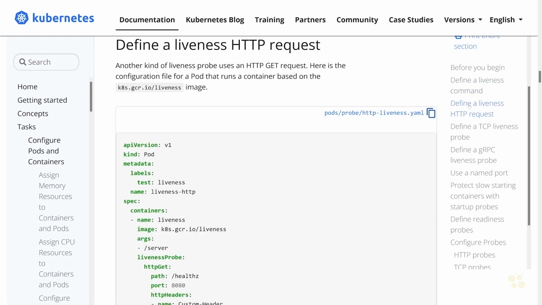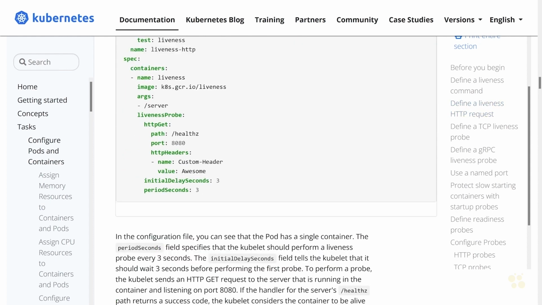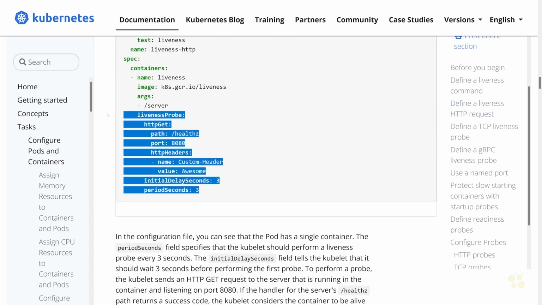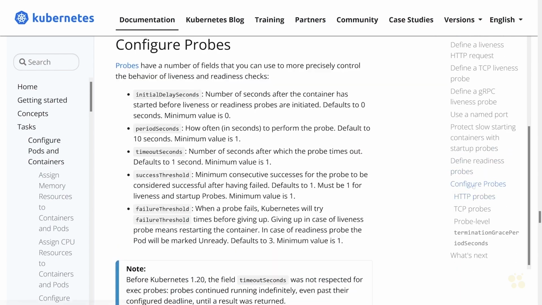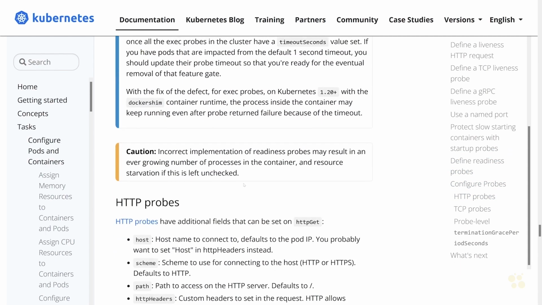So if we come up here to define a liveness HTTP request, we can actually change the configuration of the liveness probe to use a built-in HttpGet instead of using PowerShell or some other external utility as a shell command to run. So rather than specifying exec, we specify HttpGet, and when we have an HttpGet liveness probe, we then can pass in parameters like the path, the port. We can specify custom HTTP headers as well. Plus, we still get the standard configuration options for probes right down here as well.